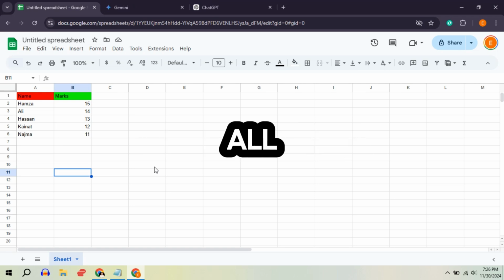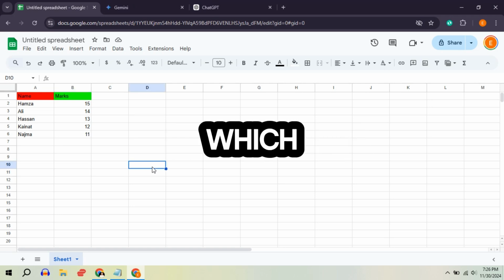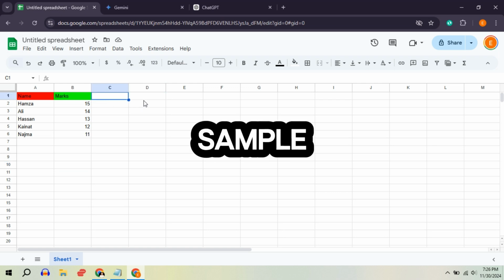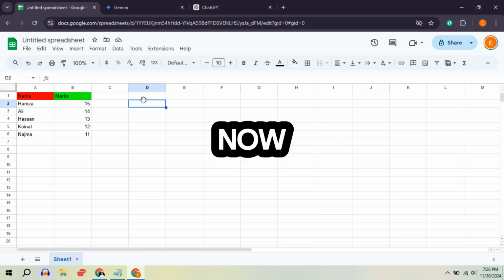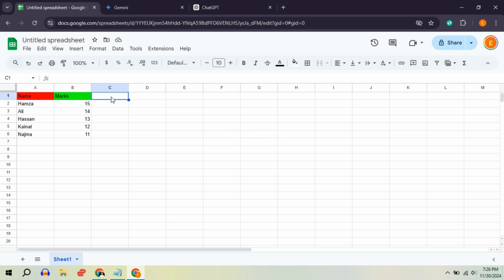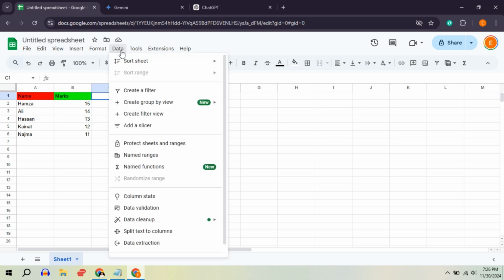So first of all, open your document in which you want to create the drop-down list. I have a sample here in my document. Now, suppose I want to create a drop-down list in the C row. So I will select the C row here. Then I will click on the Data menu. Then you need to click on the option here, Data validation, at the bottom.